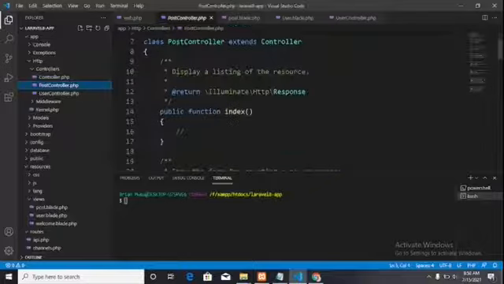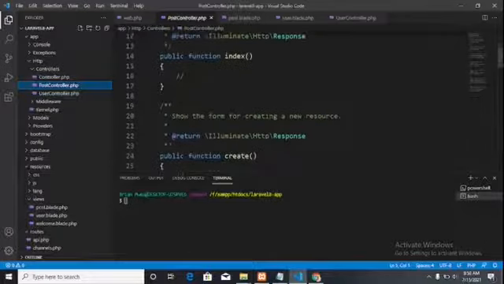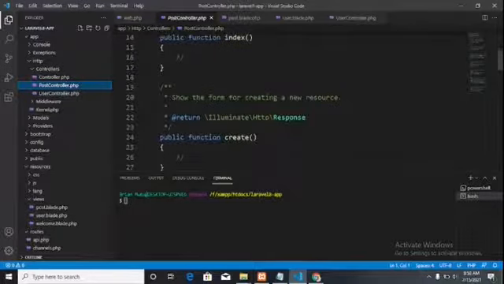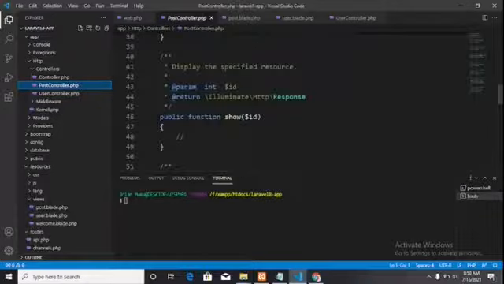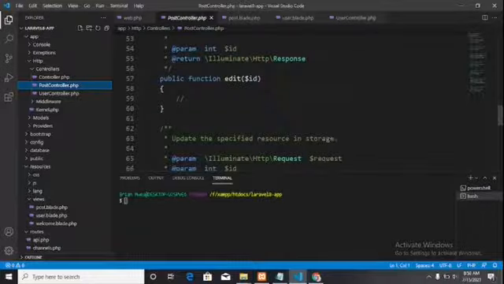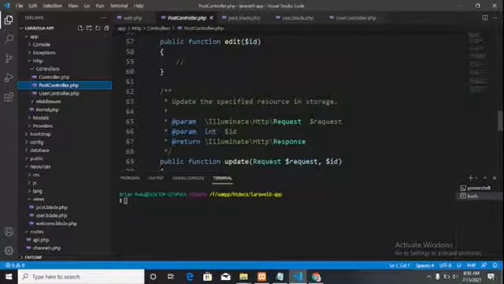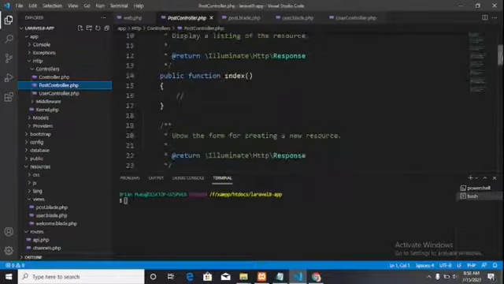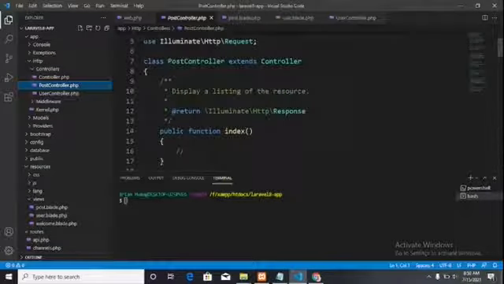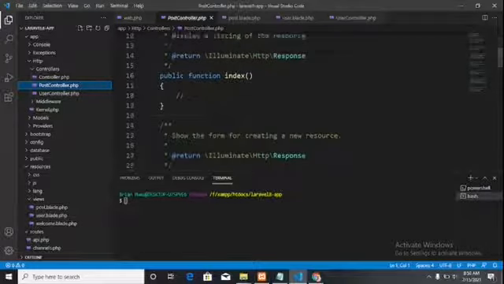Now you find that it's different from the one we had just created. This one has all the CRUD functionality: the index, the create, where we are going to store our post, as well as the show, the edit, and the update. So now this is what we refer to as a route with a resource, and the resource is, for example, the PostController we have just created.